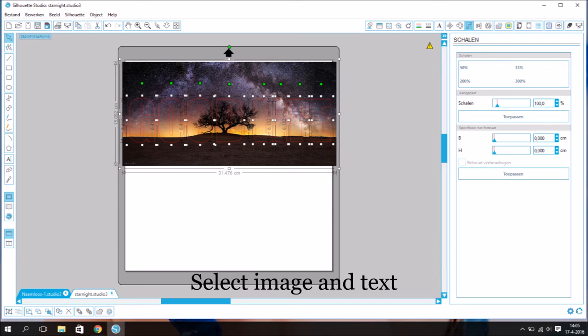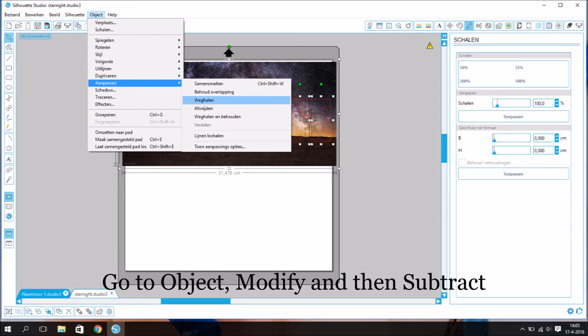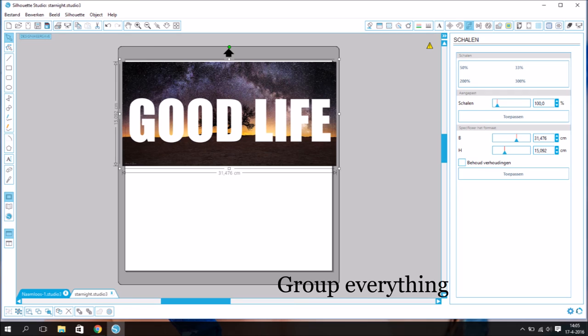Select the image and the text. Now you go to Object, Modify, and then Subtract. And then group everything.